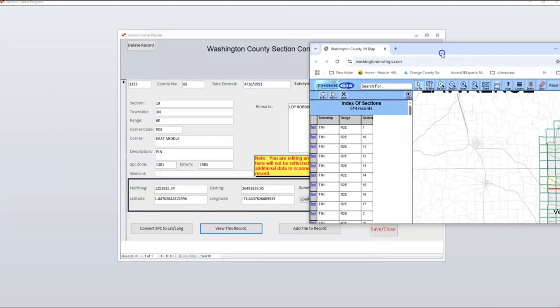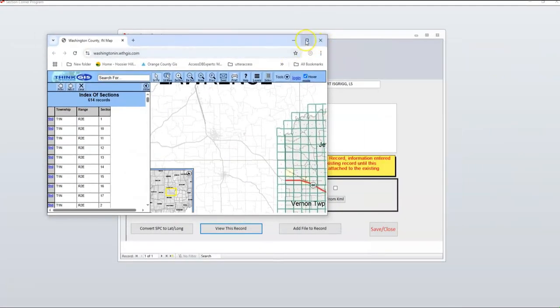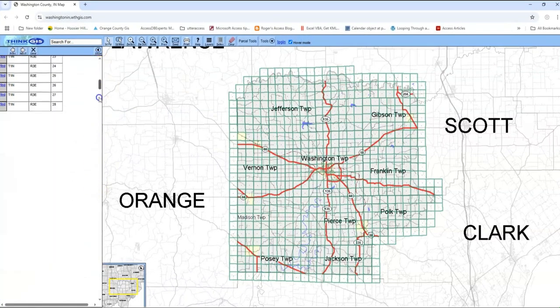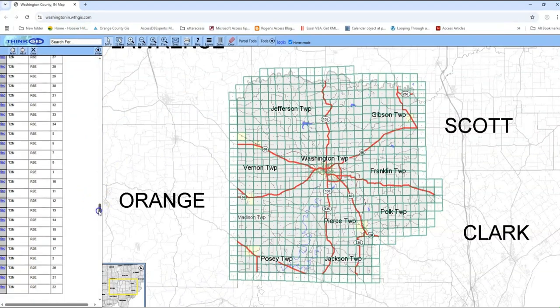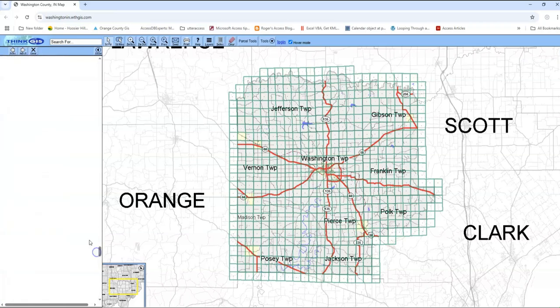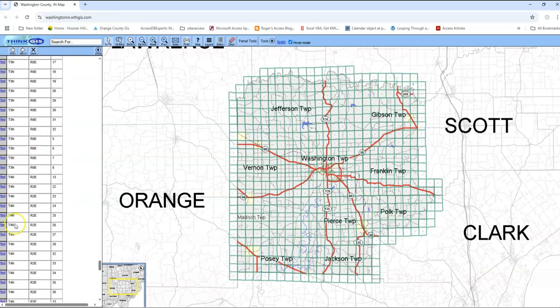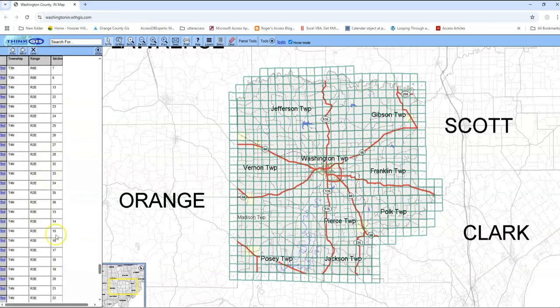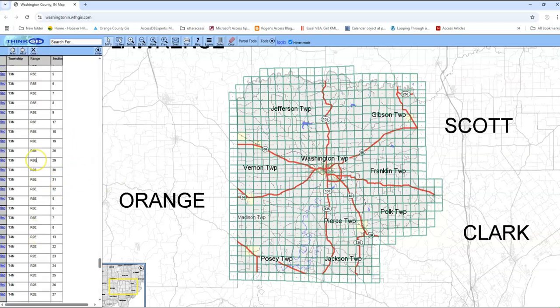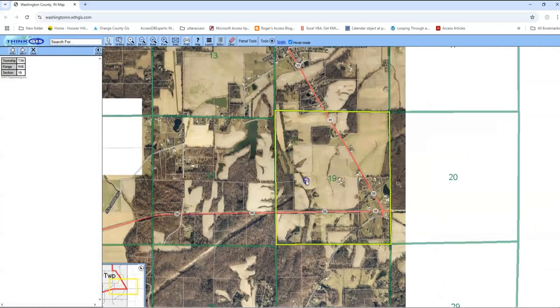So in this particular case, we'll zoom down here to what we want. We want 3 north, 6 east, 19, and find it. And there it is. So you just click on find. It's going to zoom into that and highlight that section.